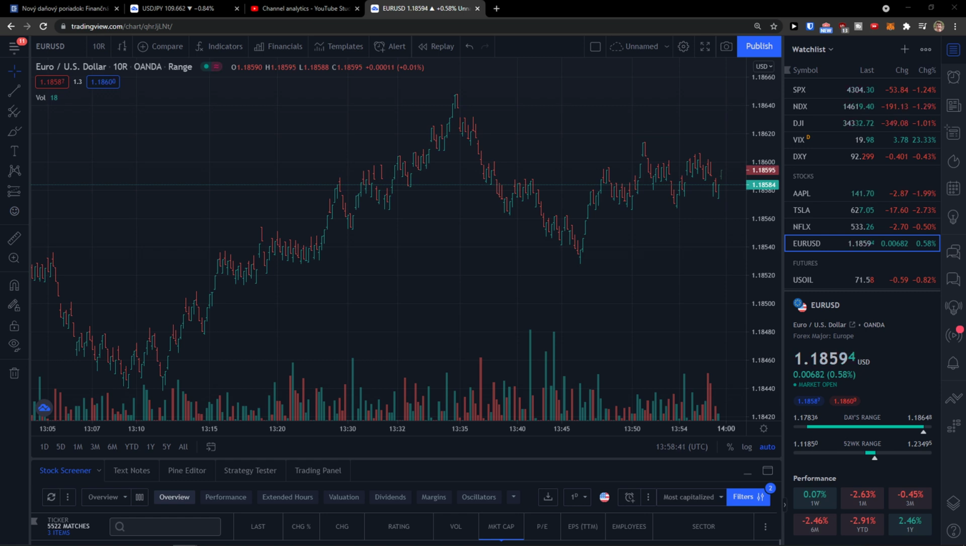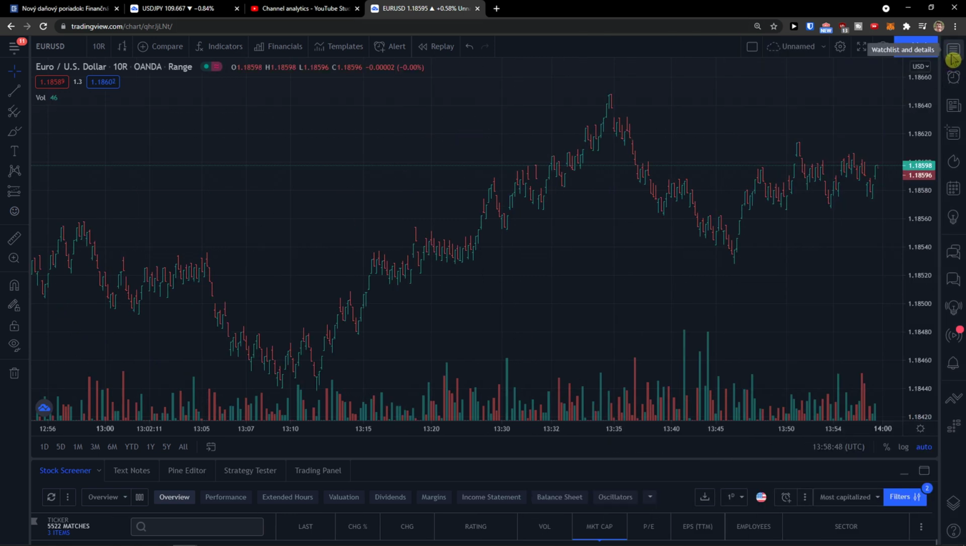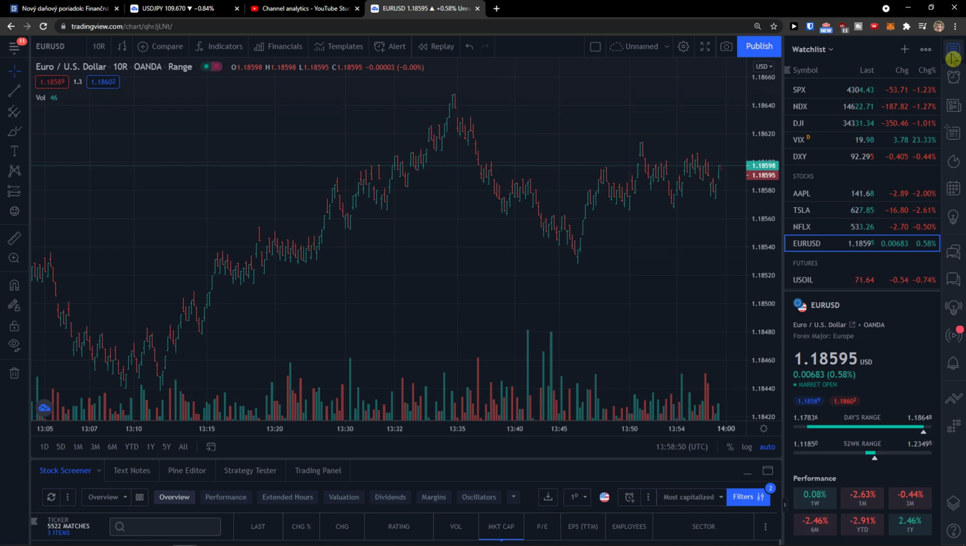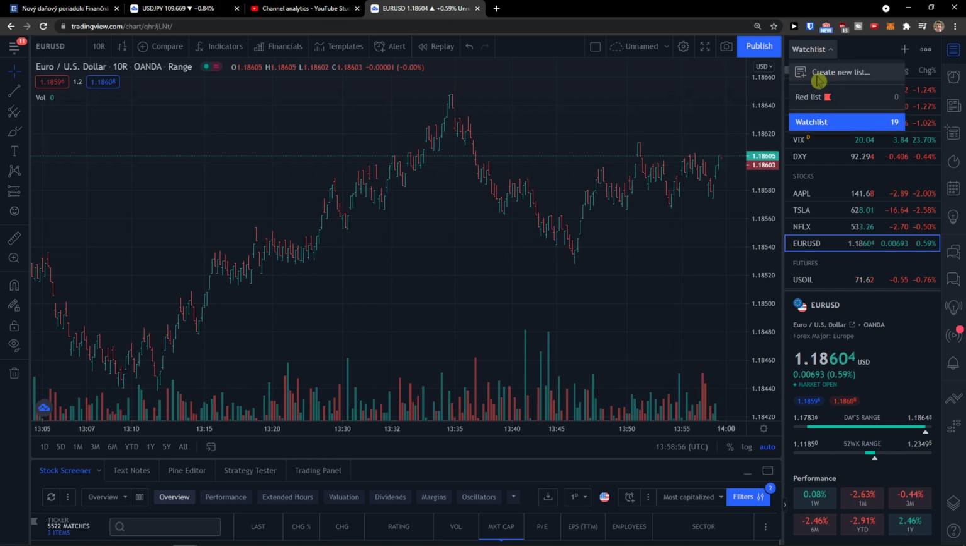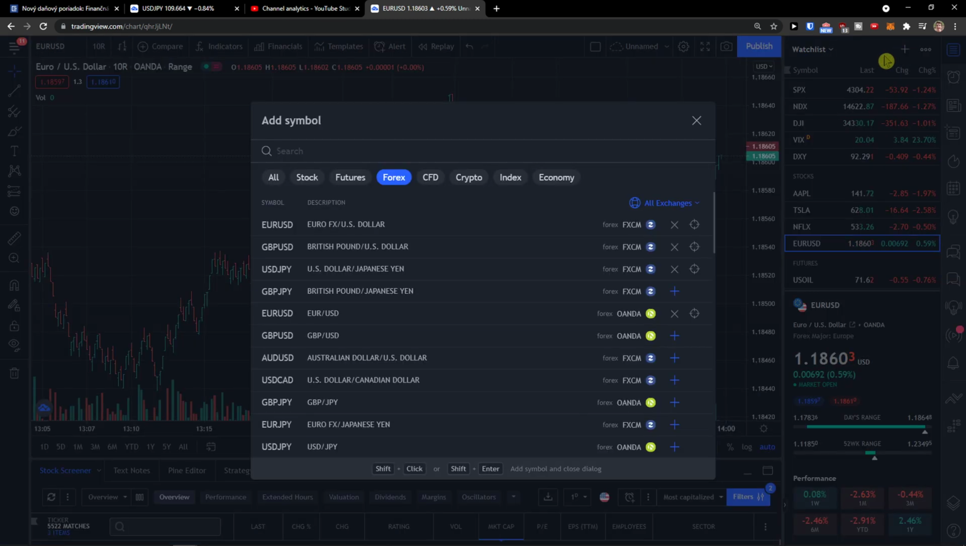So what you want to do is, when you're on TradingView, simply go to the top right and click on the watch list and details. Now when you have the watch list and details here, you want to click on a watch list and then click create a new list.